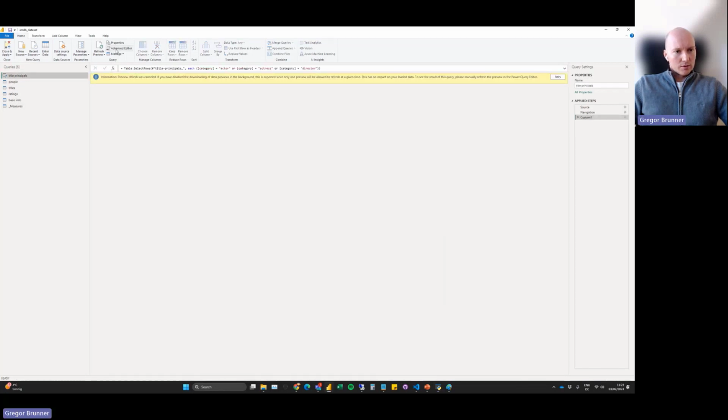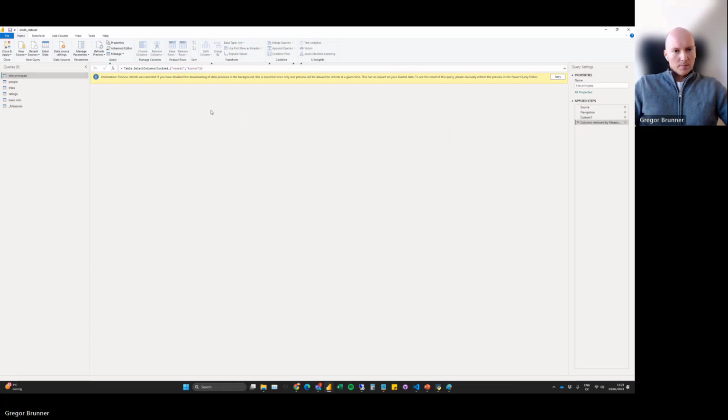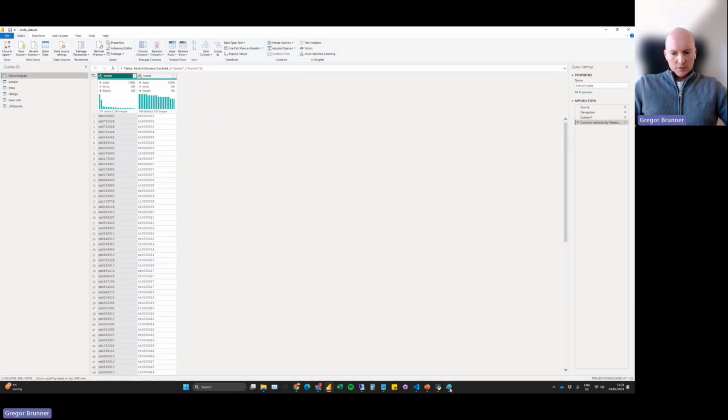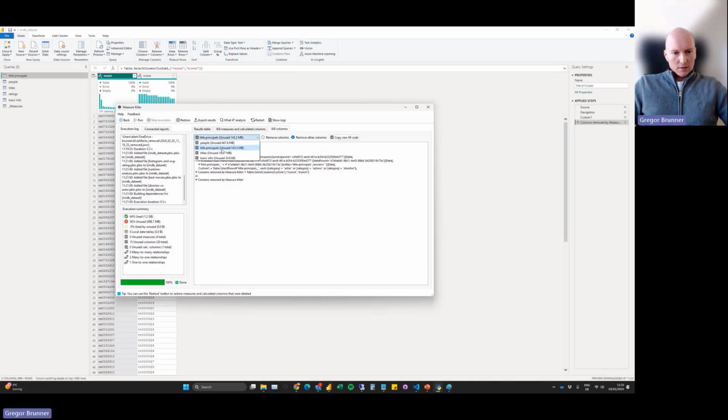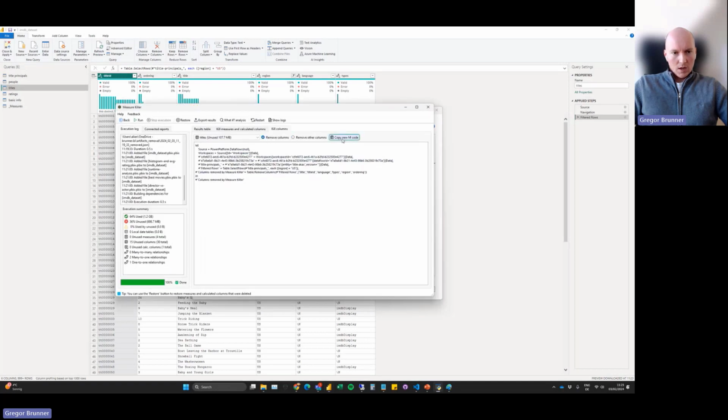Title principles, it's this one. It just didn't refresh the preview, but that's not a problem. Boom, it only leaves those. Then let's go to titles, copy titles, go in here, advanced editor, paste. Wait a second, I think I did something. This is some really important thing here.